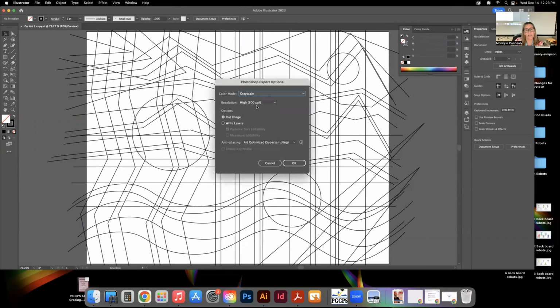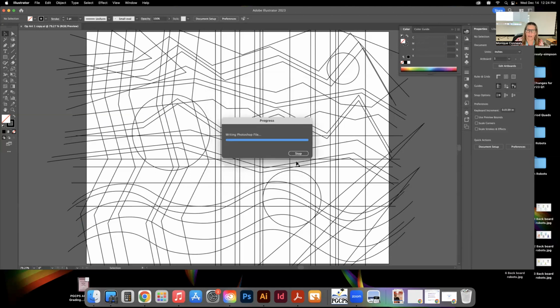The resolution is going to be 300 pixels per inch. So if it doesn't say that, you can click this drop down and change it. Choose flat image for this. And then for anti-aliasing, you can just choose Art Optimized Supersampling and click OK. Now it has exported as a Photoshop file, and now you have a Photoshop file. So you can just close Illustrator.